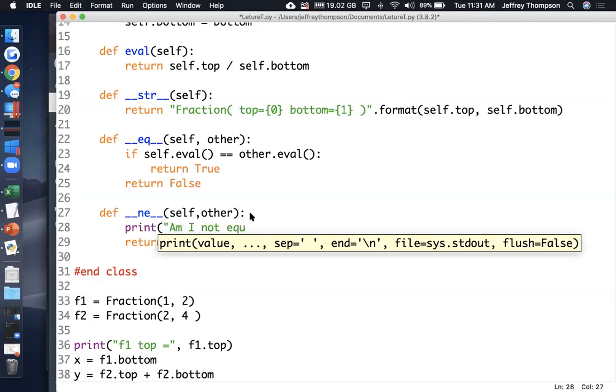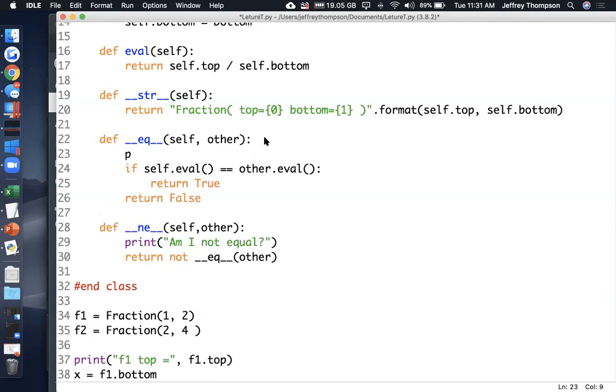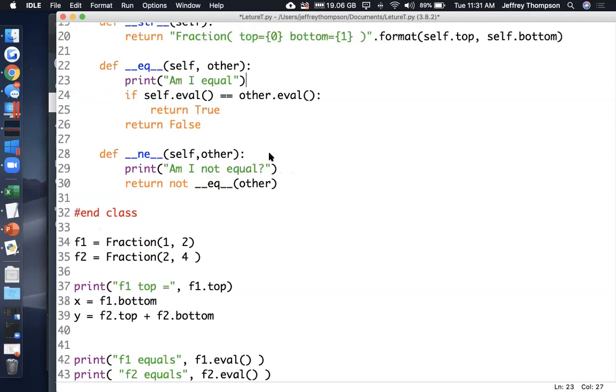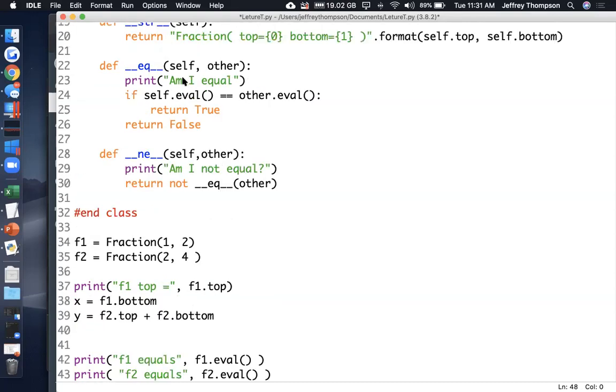Am I not equal? Put a print statement on this one. Print, "Am I equal?" So when we check to see whether they are the same, right here, it's going to print "Am I equal?" And then it's going to return its value.